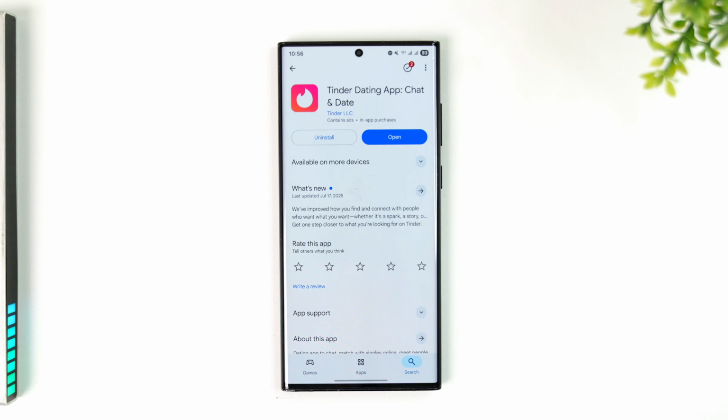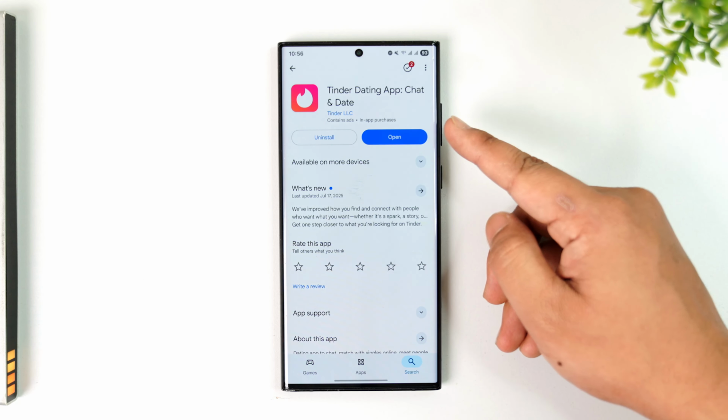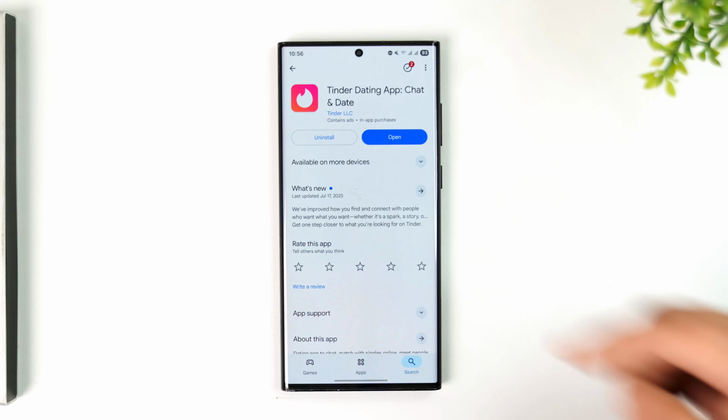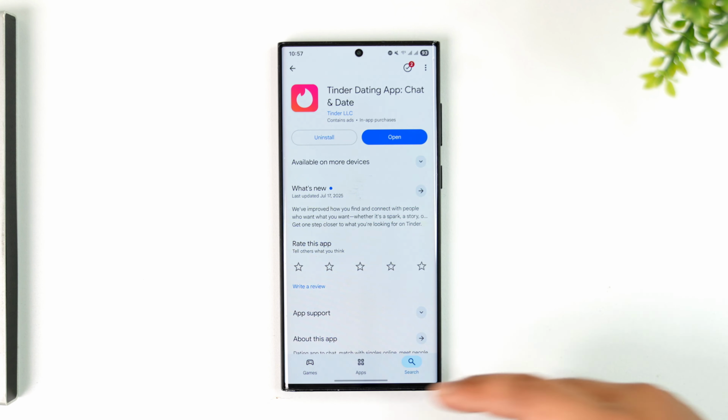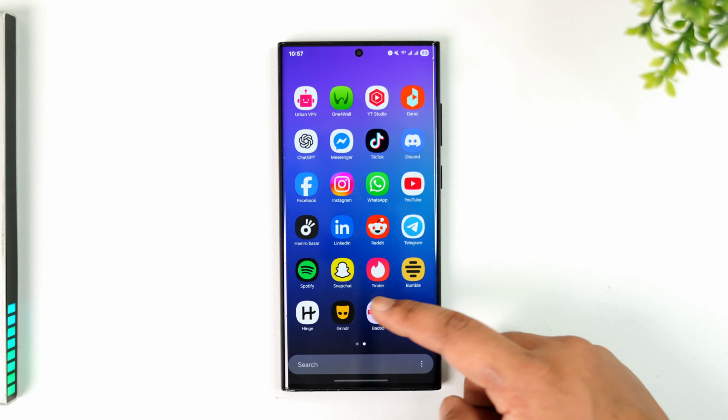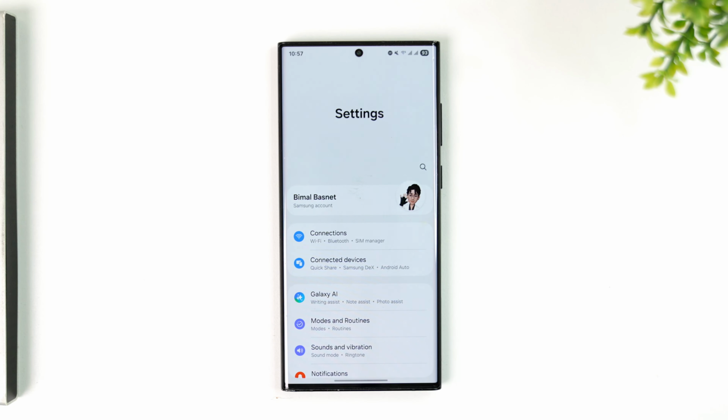If your Tinder app is showing app unavailable or blocked on your Play Store, this could be due to a couple of reasons. Now, first of all, make sure that the Tinder app meets your minimum device requirements. It could be that your device might not be meeting the requirements in order to use it. Second, ensure that you're updated to the latest version on your Android device.